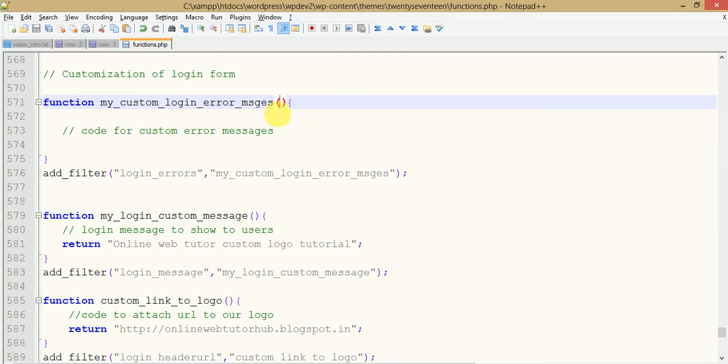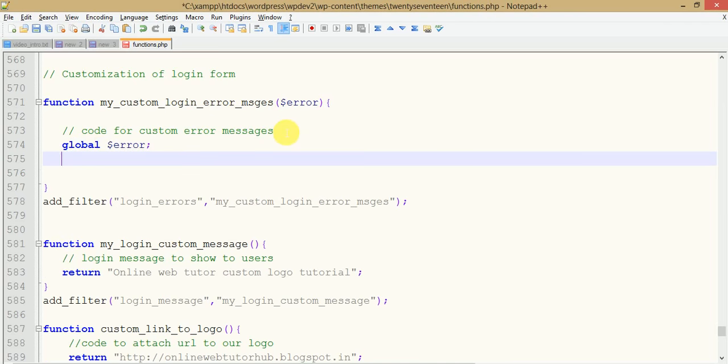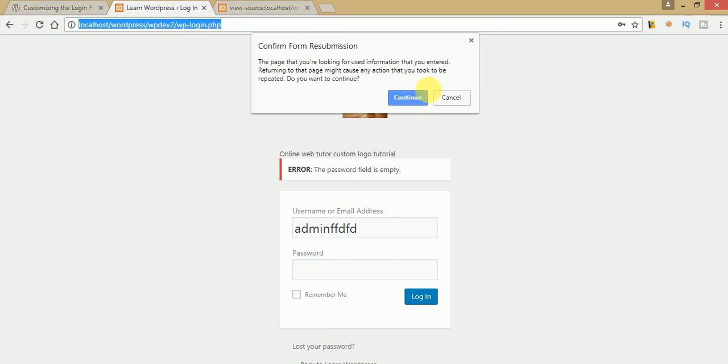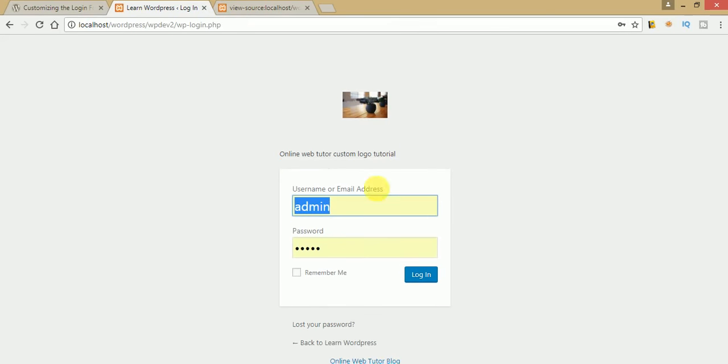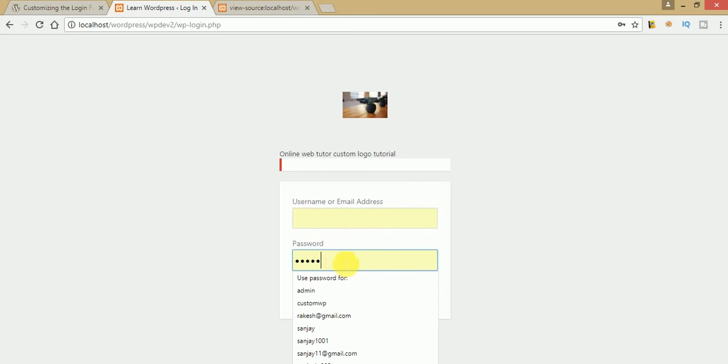In this function, guys, we need to pass a variable called error. We are going to use this variable like it's a global variable of WordPress. It returns our error code, meaning when we write a wrong username or password and click on login, it returns an error code which tells us which type of error was generated. If we type a wrong password, the error code will be different in that case.